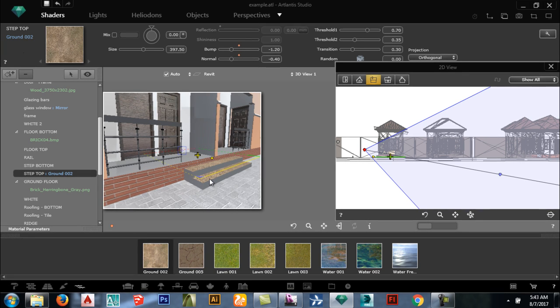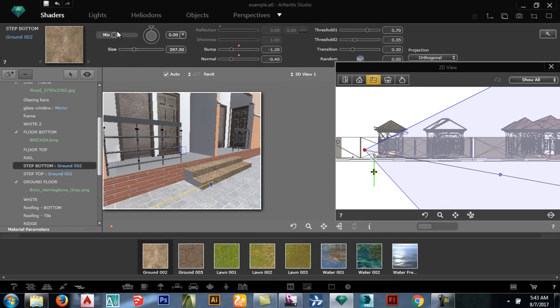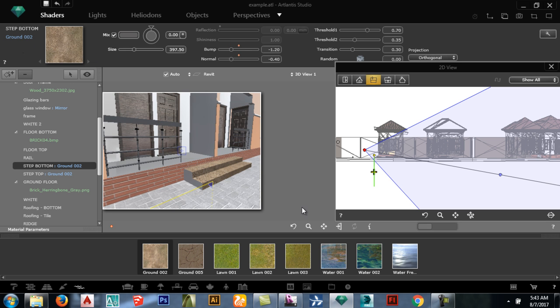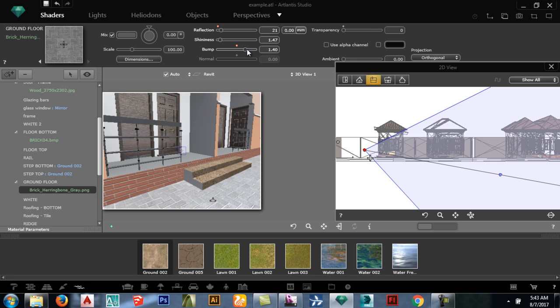Then I can copy that same thing. Yeah, so this one could just be a little bit dark. Okay, I think that's okay. This is looking like the bump is too much. Okay, good with that now.